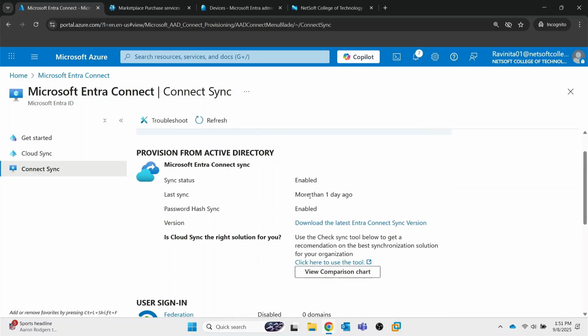And if you don't have the latest version of the software, you can also download the latest Entra Connect Sync version from here. Please don't download this from third-party websites. Do it from here. This will have no malware in it. In my case, it is already enabled and it got synced. If you have never enabled it, over here it will say never ran the sync. So it means that you never ran any synchronization from this agent.